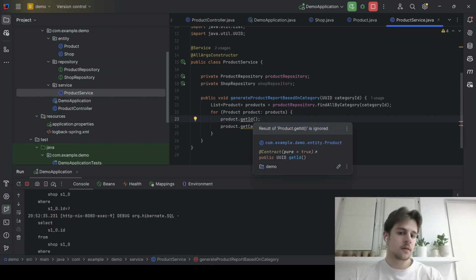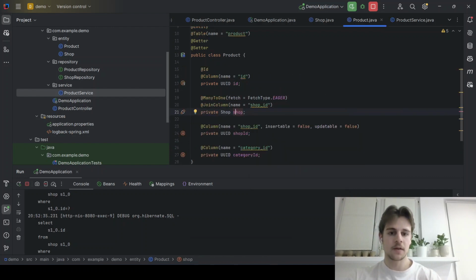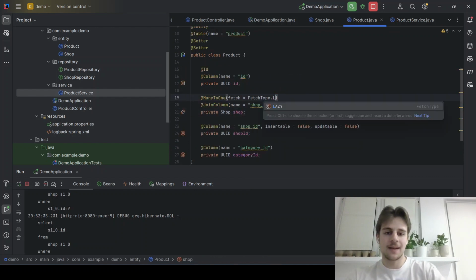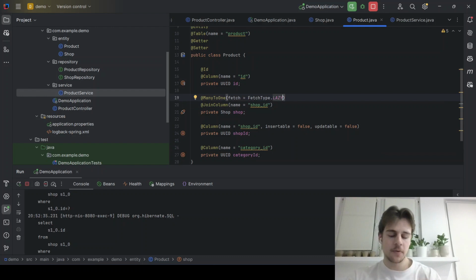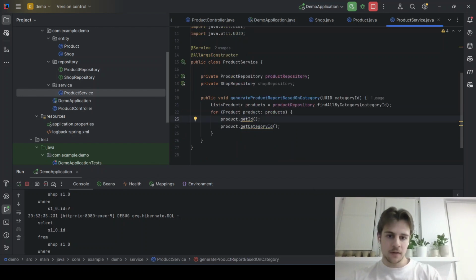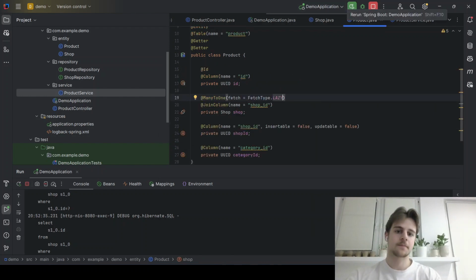One nuance before showing you the solution of this problem. Here we can give lazy type. Lazy type tells Hibernate not to fetch the entity until it's needed, so until the getShop method is called. So I will show you. Let's run it again with the lazy type.